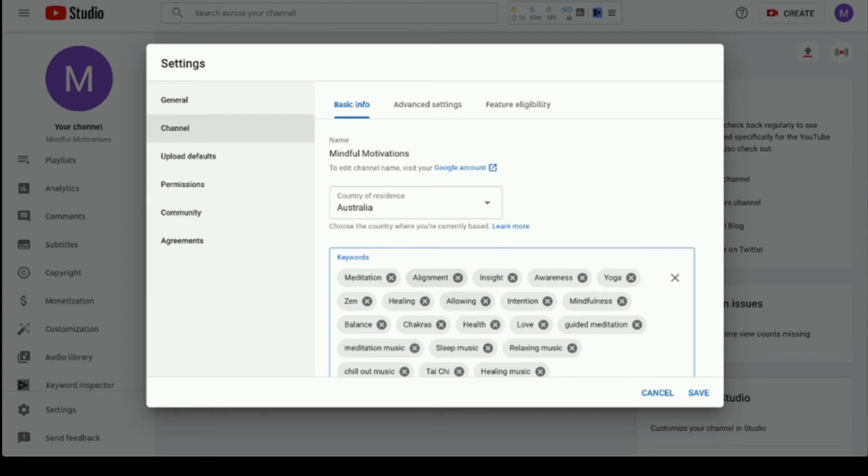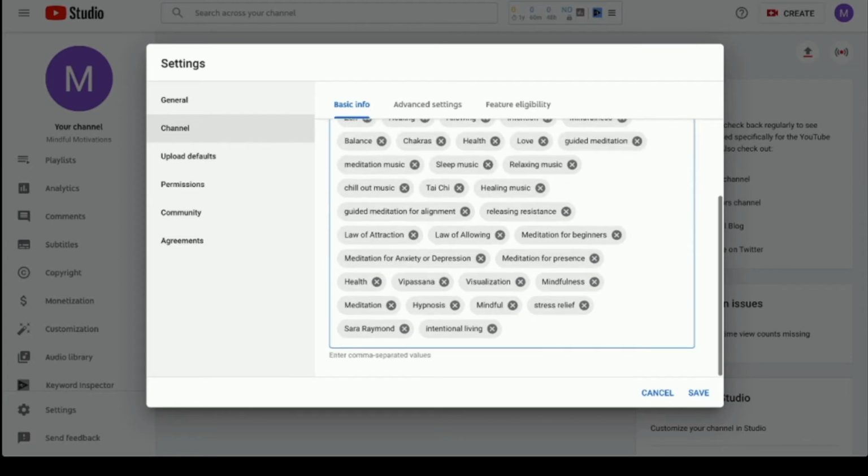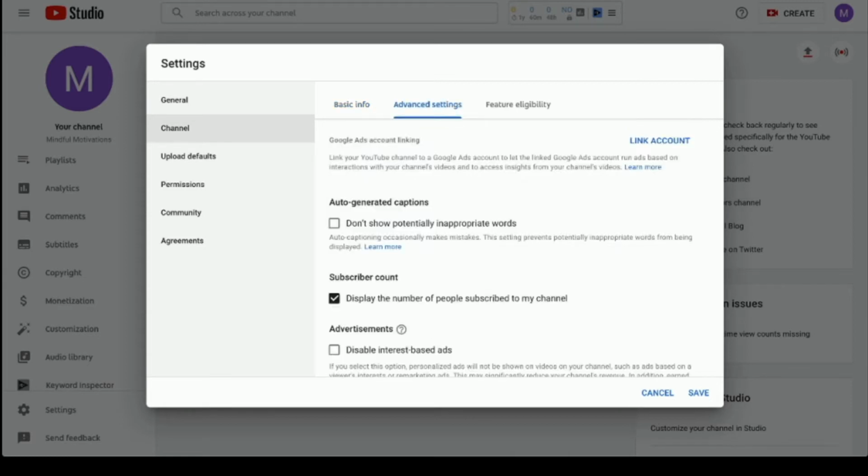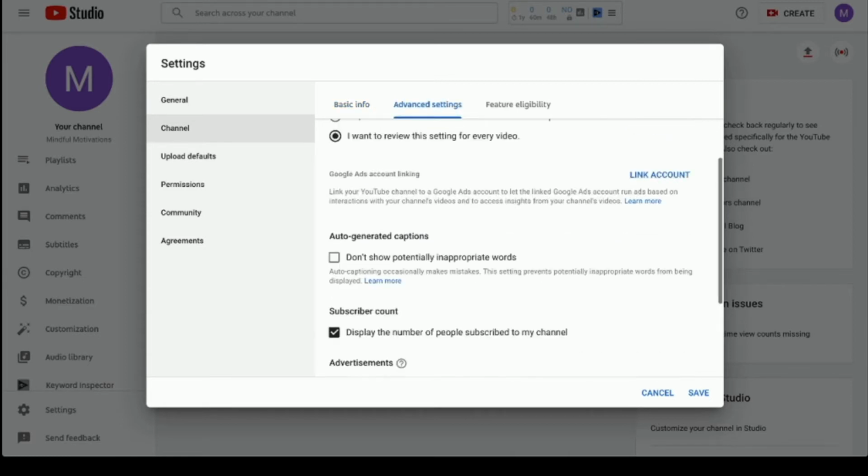Next is the keywords. We have pre-collected a bunch of keywords related to mindful motivation meditation. We used vidIQ and searched YouTube for similar videos, and copied the tags vidIQ identified in the resulting videos. It's that simple. Under the Advanced Settings tab, you can use your own discretion relating to the captions.